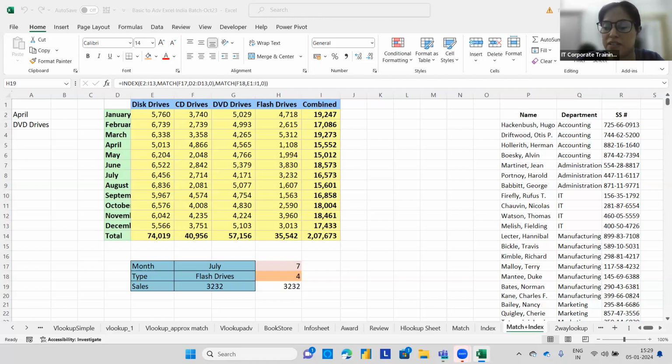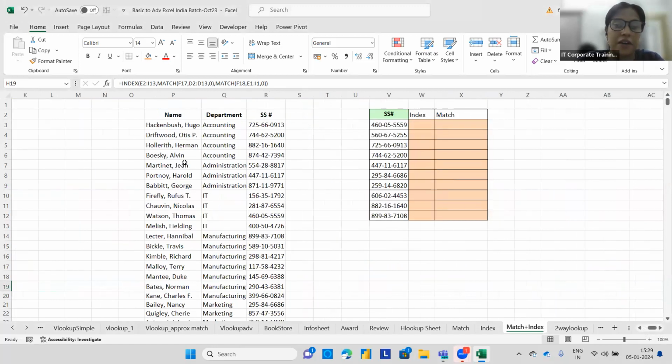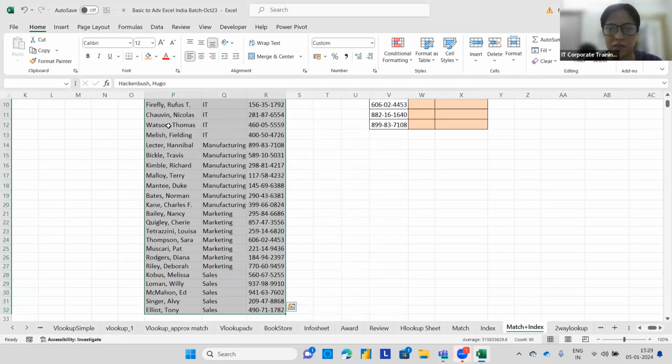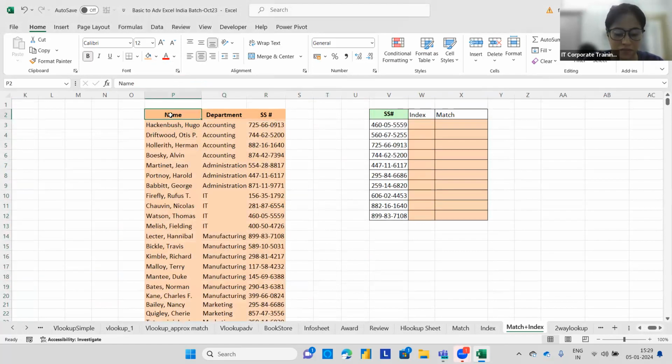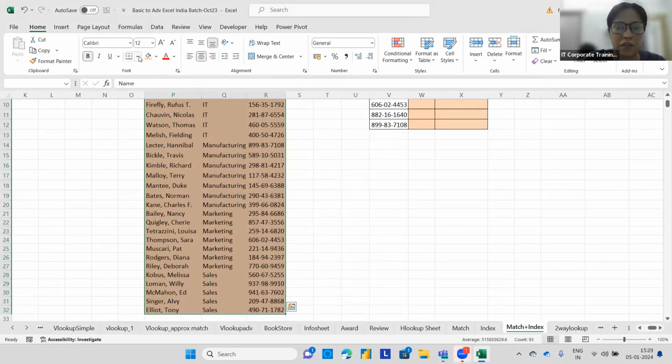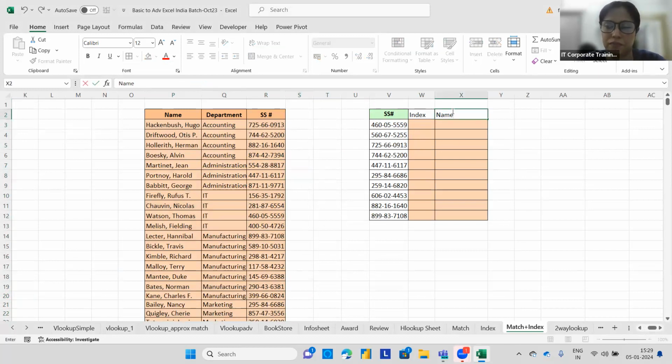Now, Divya, there's one more exercise on the same sheet. If you scroll to the right, you see another exercise where you have data, this data I'm talking about. I will give it a border. Okay, this is the data with you. Now, what I want is the name of the person. Now, I wanted to achieve it both ways.